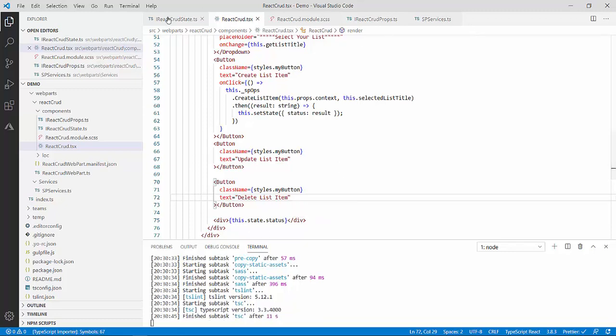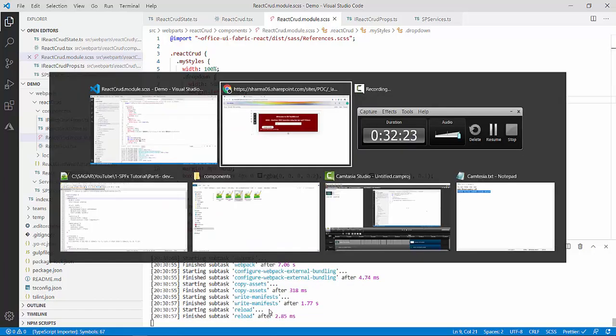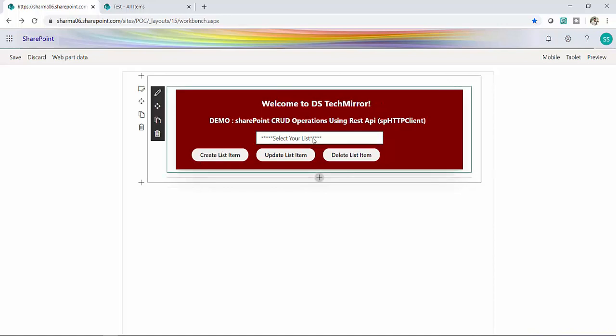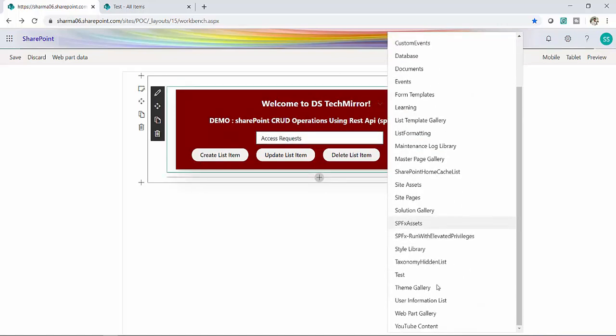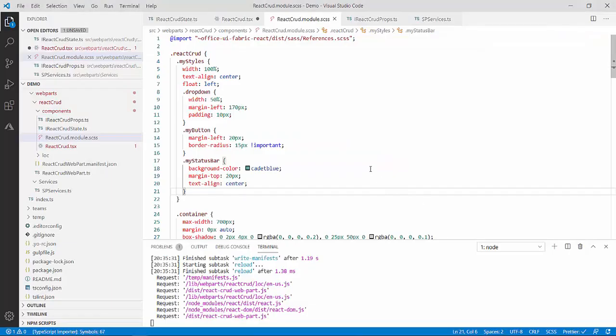And this is my SCSS file. Okay, and this is my button. So my button is fine. Okay, now I will refresh it. So guys, now you can see I have a better idea because I have to increase this margin left also. If I select this list, let's say test, if I click on create list item, also now I can improve this UI. So guys, I have written some styles over here and then I'll show you.